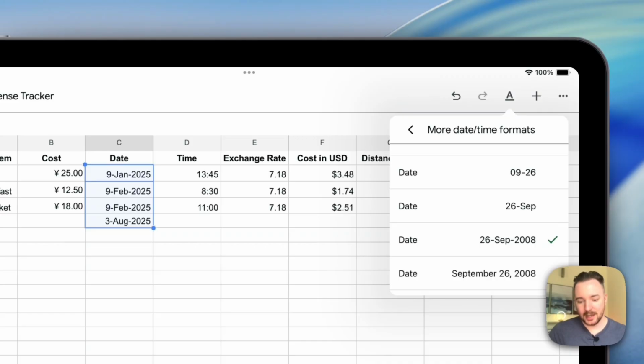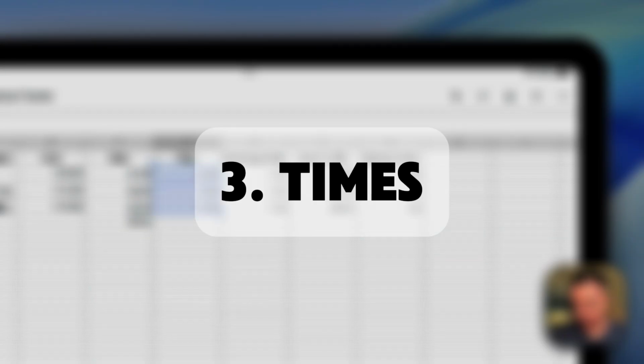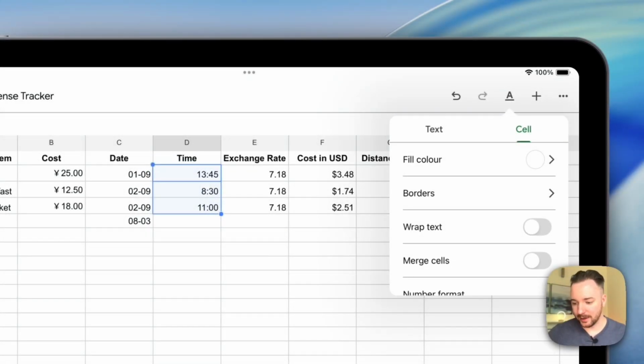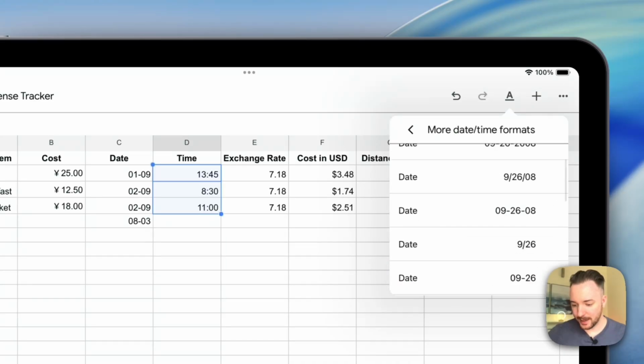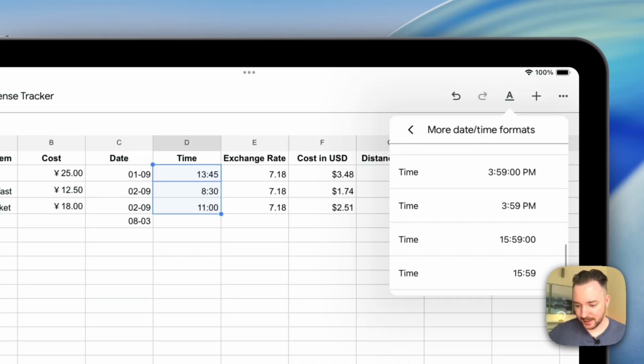Let's select that one and you'll see that it's all formatted in the same way. So a few different options there. Same for the time. If I select all of those again, if I just scroll down to number format, more date and time formats, and you'll see the ones that are specifically about time. So we could have AM and PM, we could have 24-hour time with the minutes added as well. So really up to you how you want to format that data.